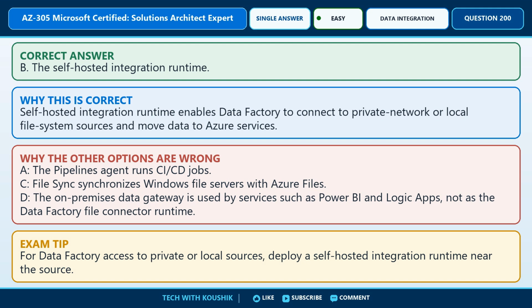The pipeline's agent runs CI/CD jobs. C. File sync synchronizes Windows file servers with Azure files. D. The on-premises data gateway is used by services such as Power BI and Logic Apps, not as the Data Factory file connector runtime. Exam tip: for Data Factory access to private or local sources, deploy a self-hosted integration runtime near the source.